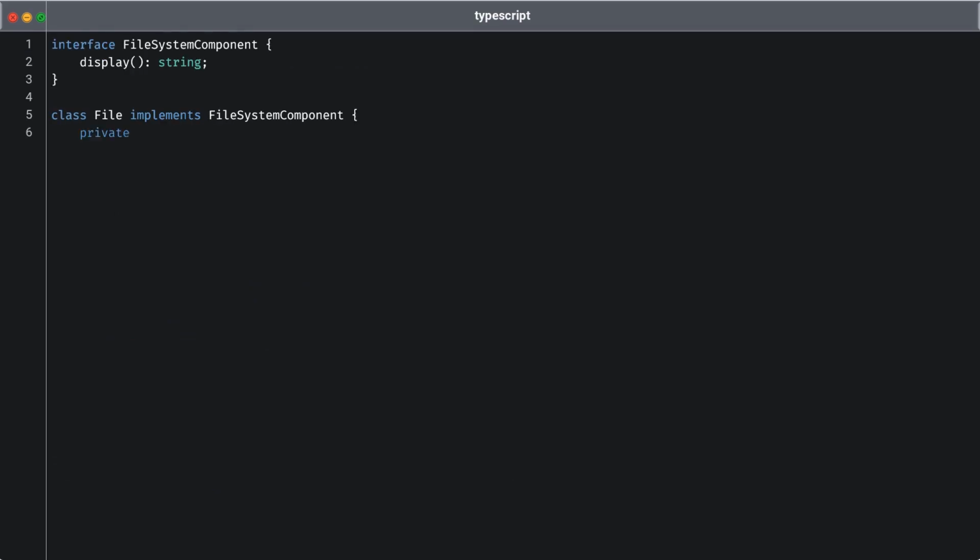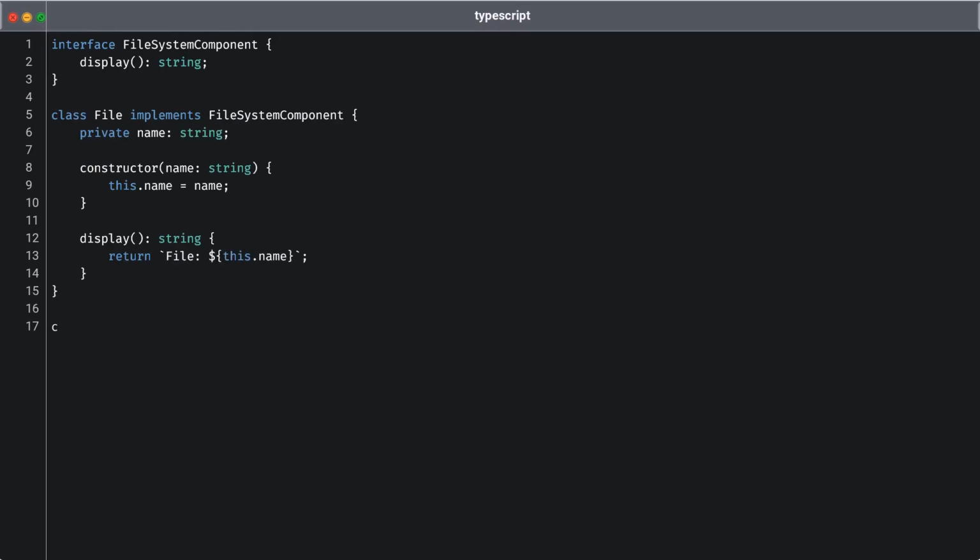Now let's take a look at the composite pattern in action, which enables us to work with tree structures for representing part-whole hierarchies. In our example, we start by defining an interface called FileSystemComponent, which declares a method display that both individual files and directories will implement, allowing them to be treated uniformly.